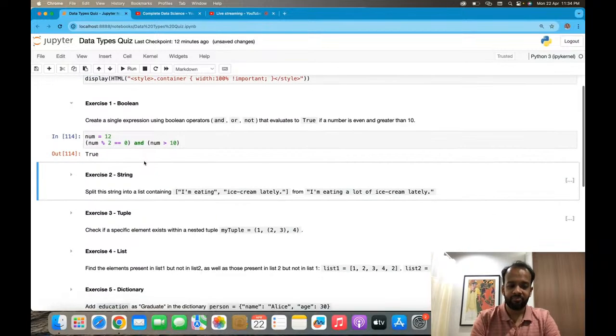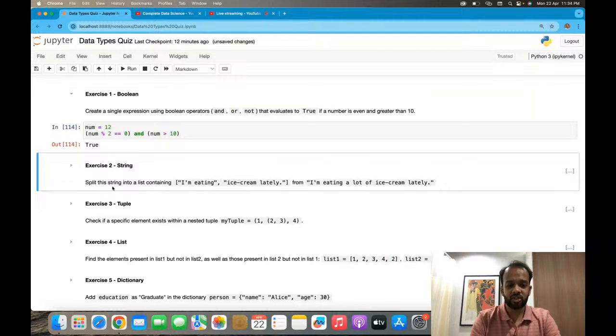The second question. On strings, split the string into a list containing "I'm eating" and "ice cream lately" from the original string, which is "I'm eating a lot of ice cream lately." Now, how do you actually go about solving this? If you simply call the split method, a dot split, this will not work. Why? Because a dot split will actually split by the spaces. So how do you solve this?